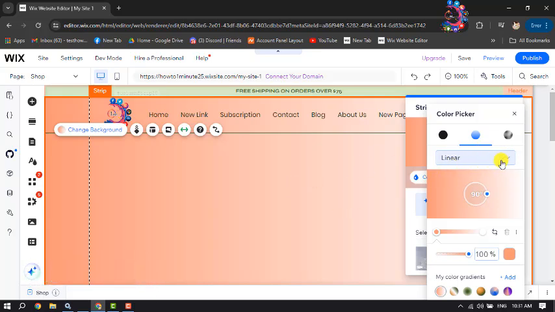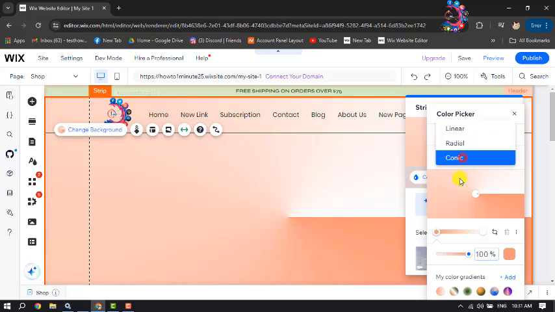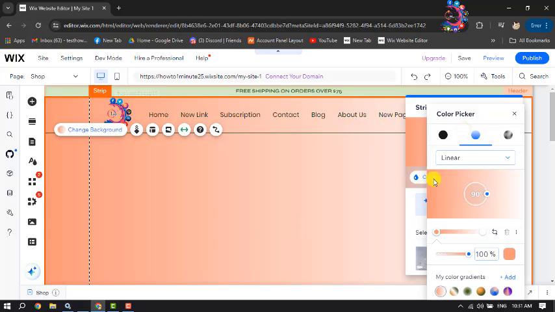click on this linear option, and from here you can select radial gradient. You can also select conic gradient and linear gradient. So I'm selecting linear gradient here, and here you can change your gradient position or location.